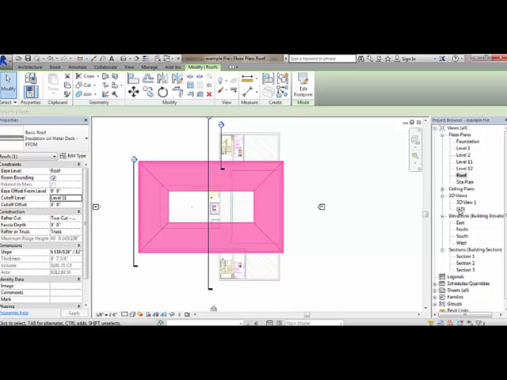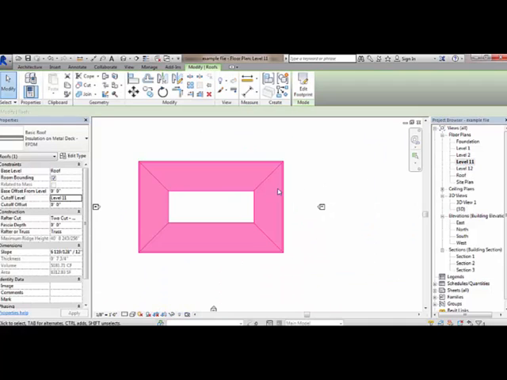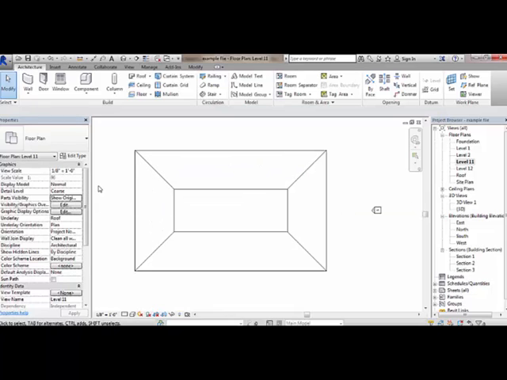I'm going to go into a 3D view to show you what we just did. So now you can see that there's a nice large opening in the roof where we can make our monitor. Next, we're going to make the walls around our monitor. So I'm going to go into level 11. It might be named something different in your project.